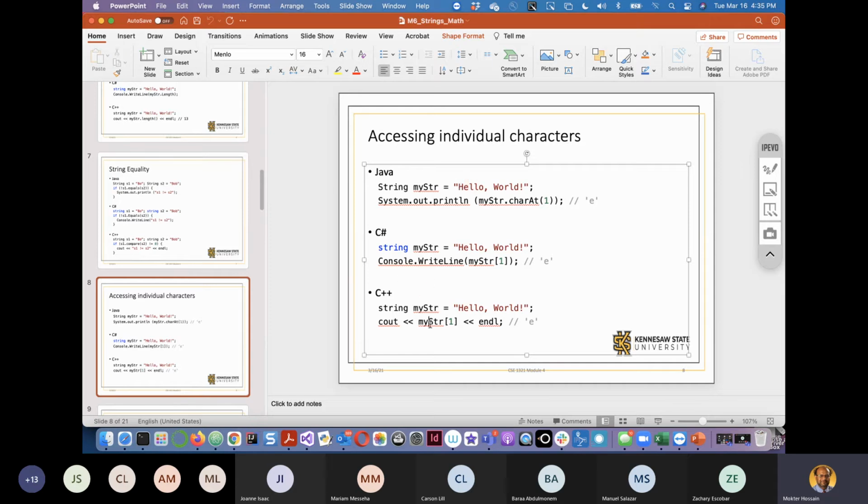And also in C++, we do not have the charAt method, but comparatively we use this. And you see the A in charAt is in uppercase.